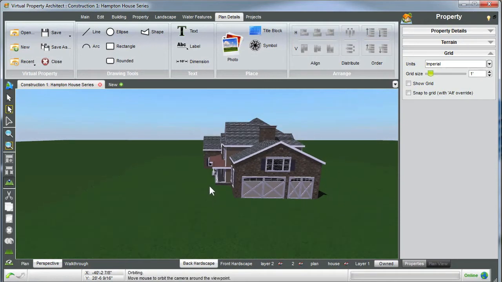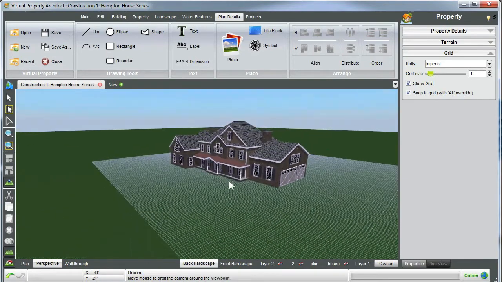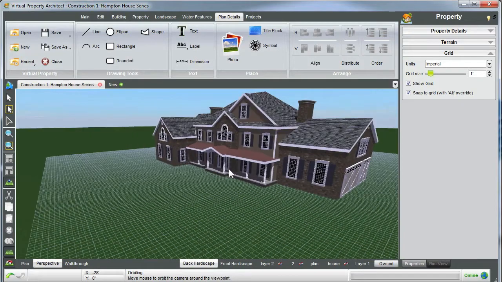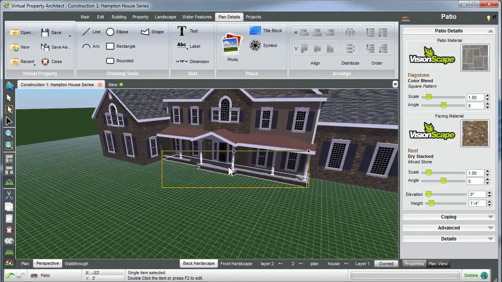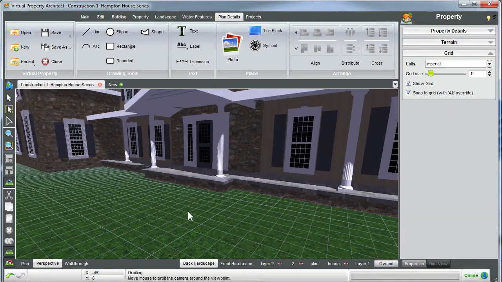Okay, the next thing we're going to want to do is make sure that our grid and our snapping tool is on so we can start to trace our hardscape. So our house is existing from last time. And we're going to have to zoom to our front porch area. And notice that there's quite a drop to the existing grade.